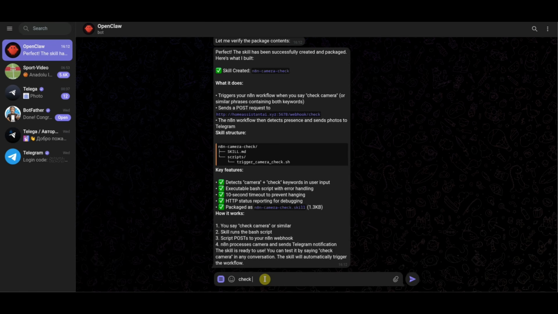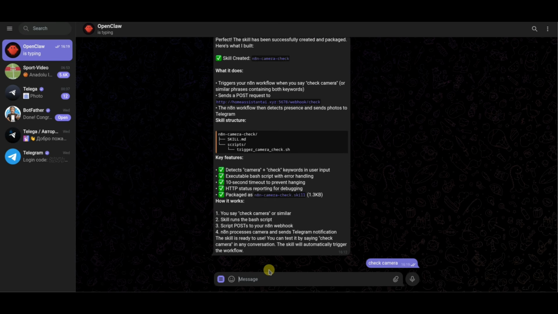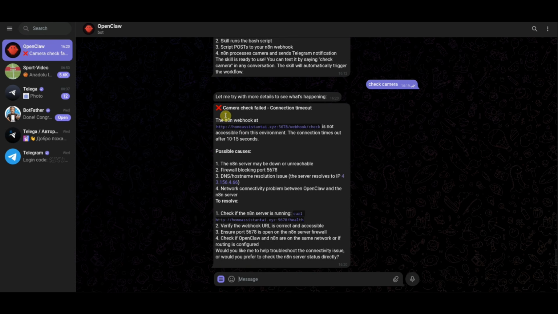Here is where things got interesting. When I first tested Check Camera via Telegram, it failed. OpenClaw started troubleshooting and offered some potential fixes. I first did a self-check on the skill configuration, but everything looked correct. On my second attempt, I noticed that OpenClaw realized it was in a Docker container and couldn't reach the specified domain name.